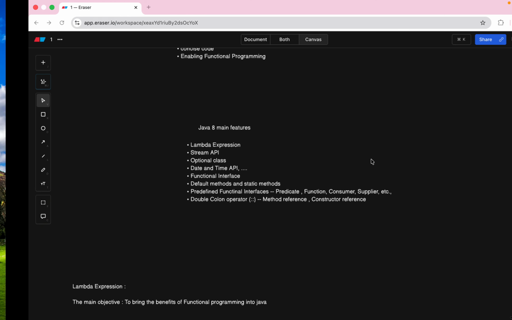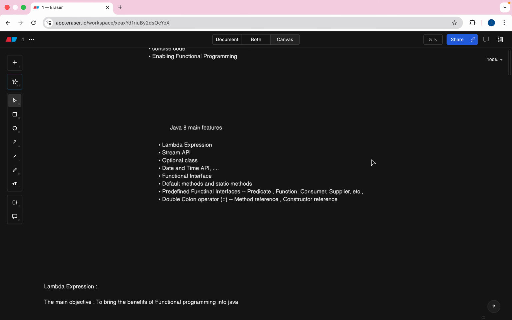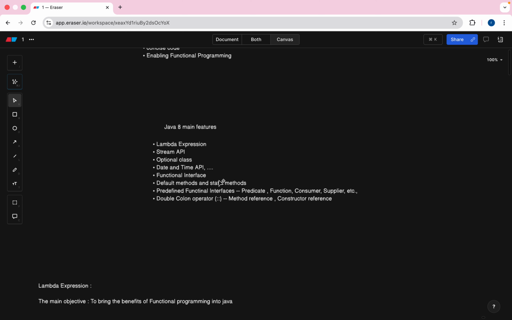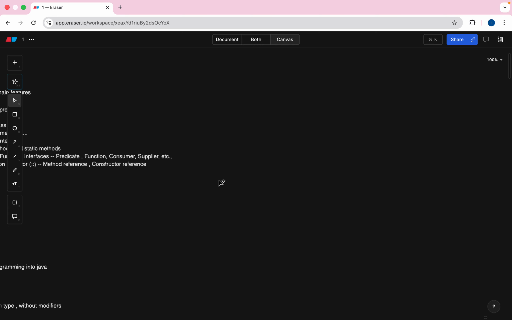Hey everyone, welcome back. In previous videos, we have discussed what a lambda expression is, the syntax of a lambda expression, what a functional interface is, how we can implement the lambda expression with the help of a functional interface, how we can reference it, and how to call the method which was implemented with the help of the lambda expression. In today's video, we will discuss default methods and static methods.